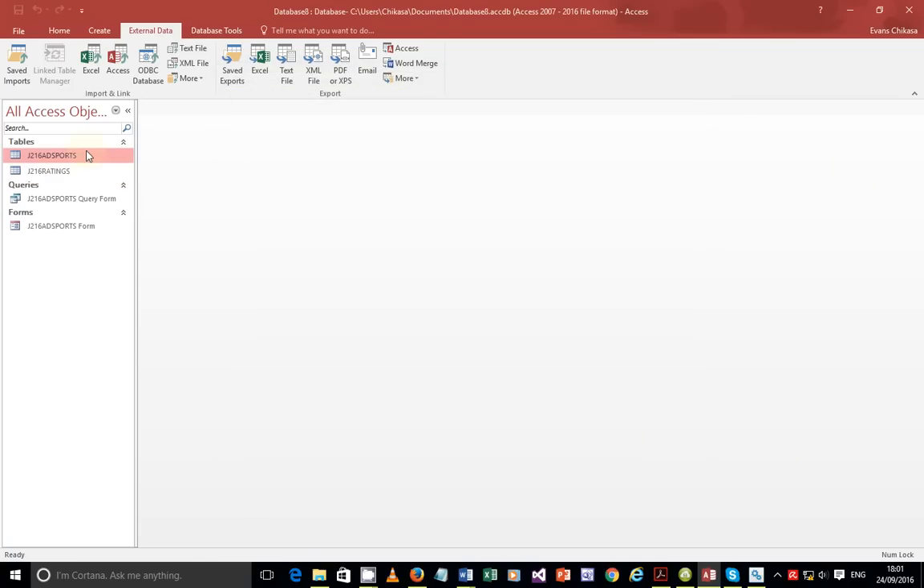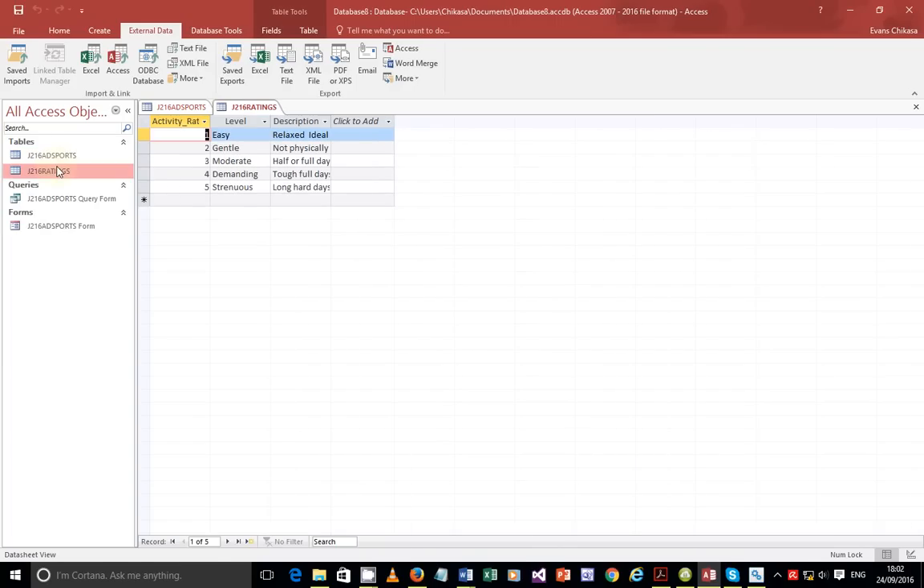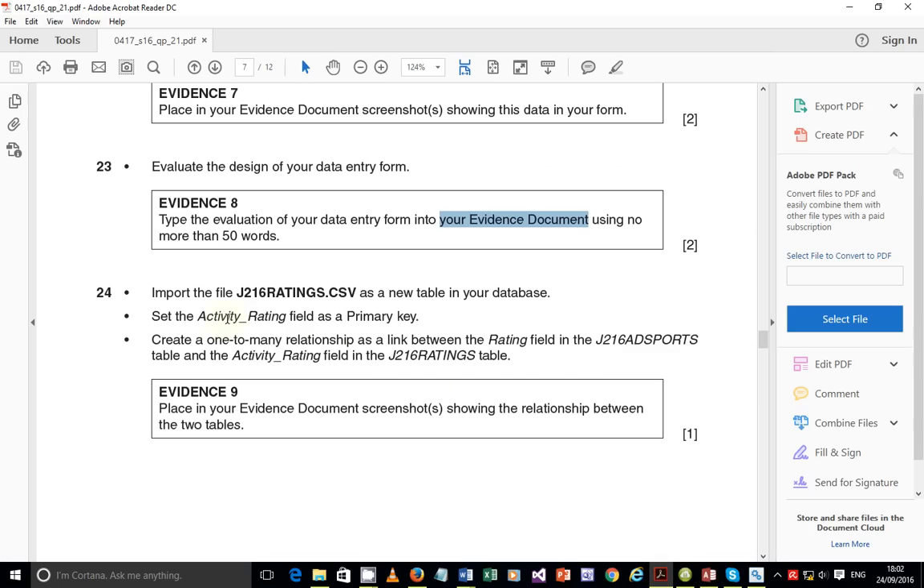So double click on this ratings table. So there you go, you have the ratings table. Let's go back here and see what we need to do. Okay, so set the activity rating as primary key. We've just done that. Now we're told to create a one-to-many relationship as a link between the rating field in the JADS table and the rating activity.